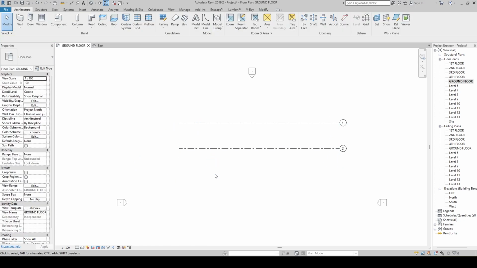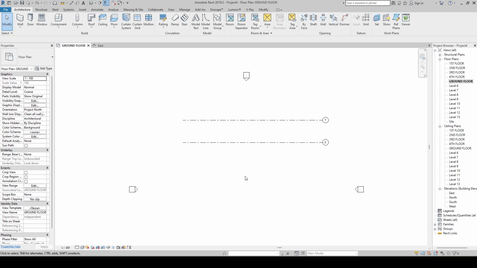So I'm just deleting the third one. Now I want to make small changes here. Now I want to add a few more grid lines.